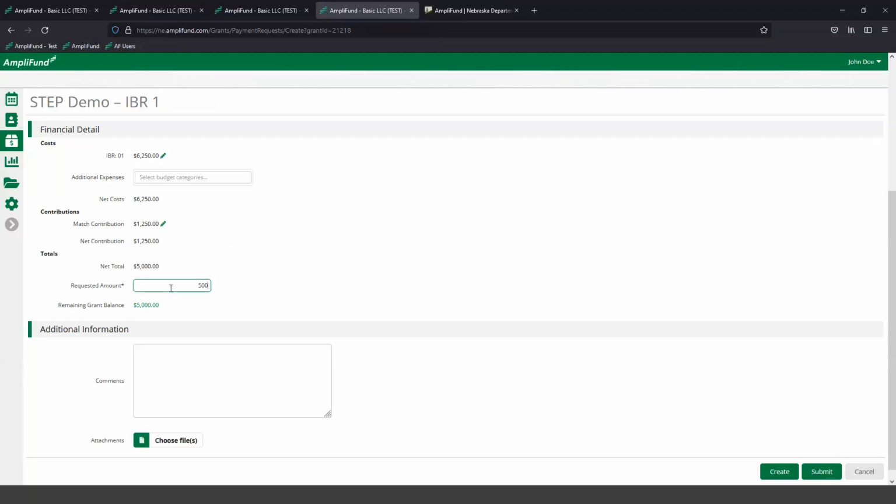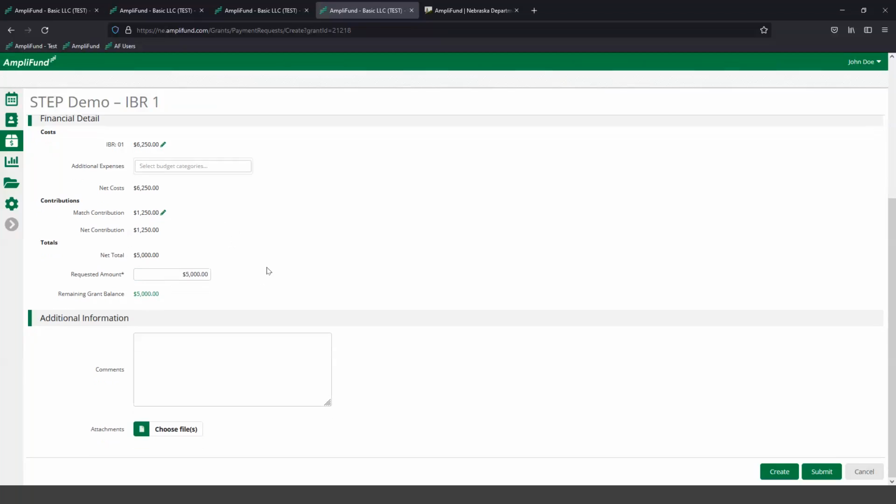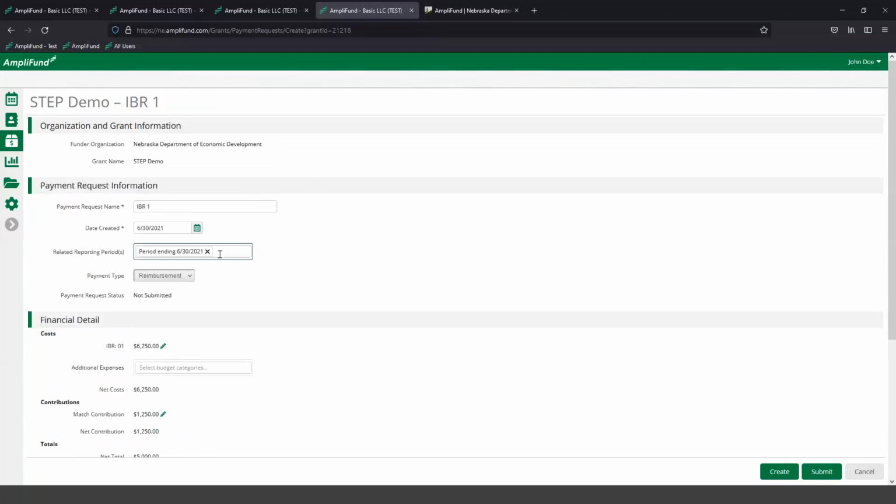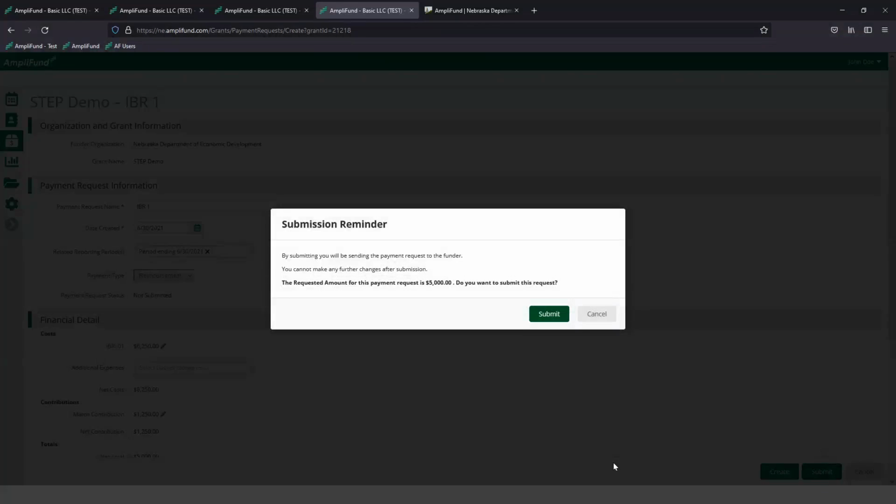I'm going to ask for $5,000. I do not need any comments or additional attachments. I'm all ready to go. It is possible to add more than one reporting period. So you can either create and come back, or you can go ahead and submit. And this is where it notifies DED.